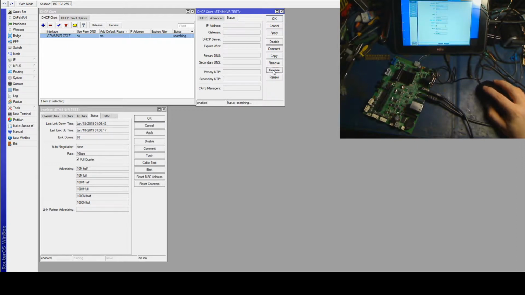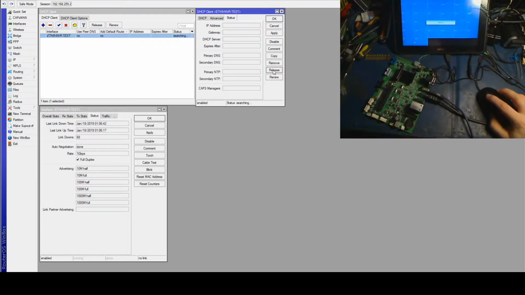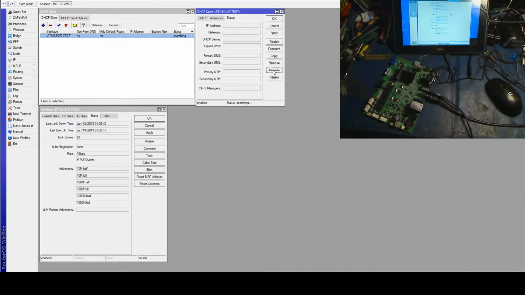Arbitrary number. Here we go. Let's see if it crashes again. Nope, we're going to hit OK. Is it going to crash? No. Okay, so let's try this again now. Let's see what happens here.